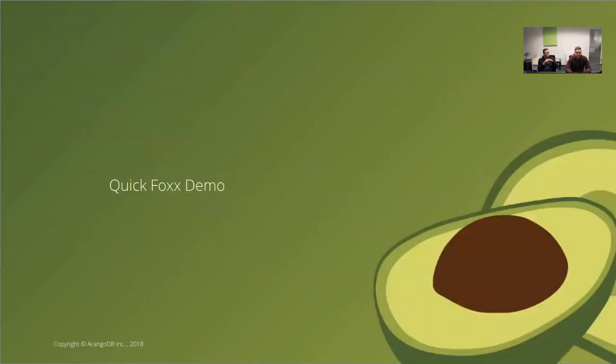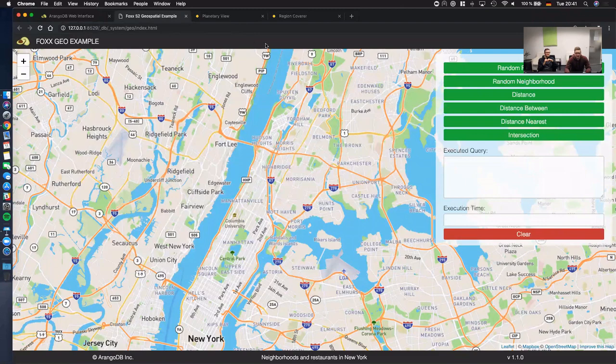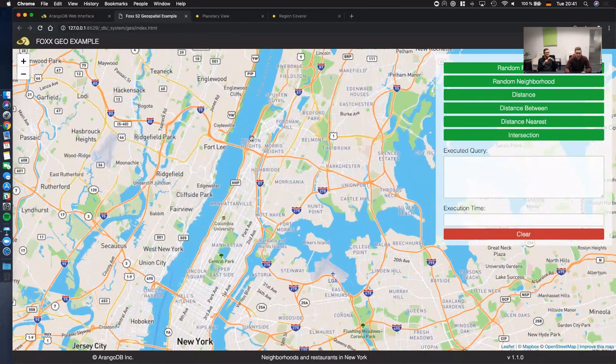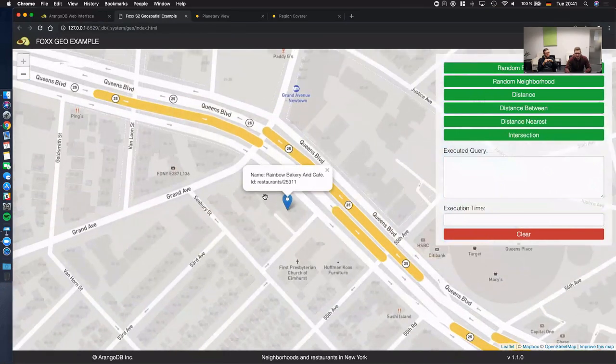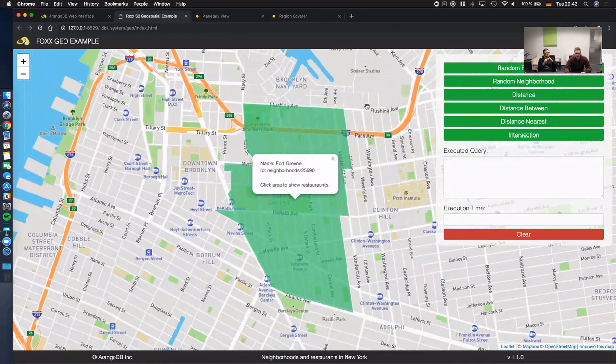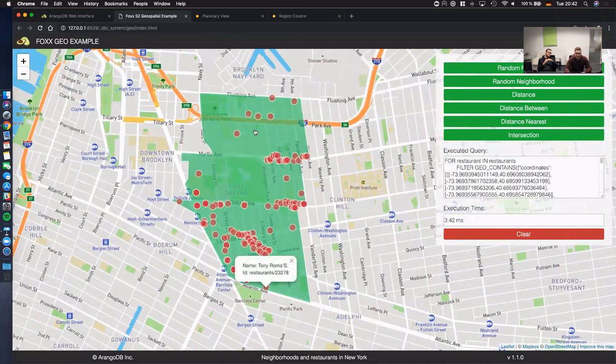Now I will show you a very quick introduction to a Fox demo that we created. This Fox demo is included inside the database. For example, you can deliver random restaurants and see them on a map. Those are GeoJSON points, which we will also explain in a few slides. You can also fetch random neighborhoods, and if you click on a neighborhood, you directly get all restaurants included in it. If you like, you can see the executed query here, and also the execution time, which is 3 milliseconds, which is quite fast.